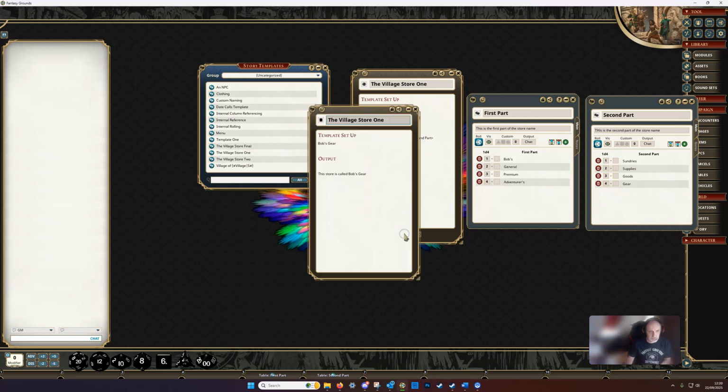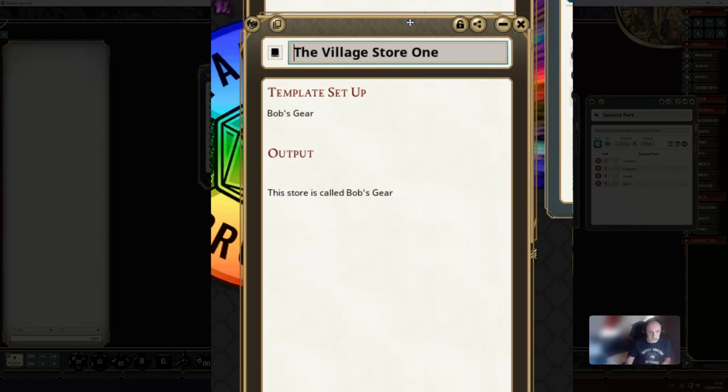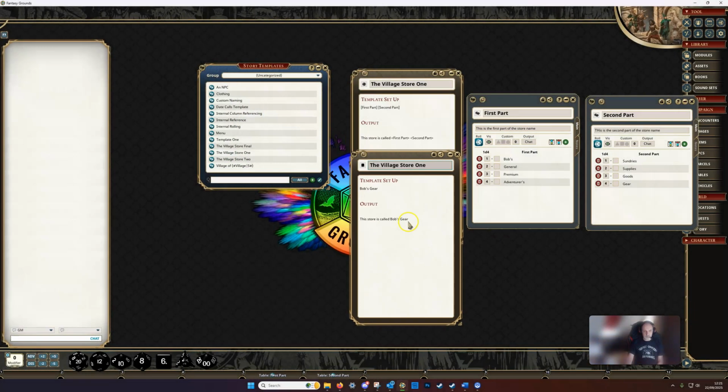So if we just generate this table, then what you can see is that we've set up the template. It's rolled on the first part table here and it's rolled a 1 and it's come up with Bob's, and we've put that into first part, and so first part is now Bob's. And then in the second part, it's rolled on this table here. It's got a 4. It's come up with gear, so it's put the gear into this second part. And then when we come to our output, we can recall the first part and second part, and we've got a sentence: this store is called Bob's Gear.